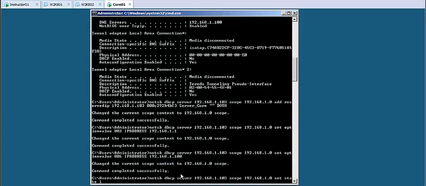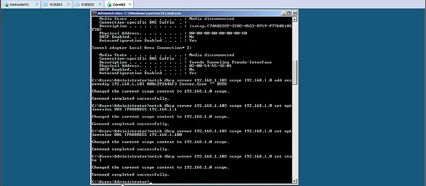The very last thing is activating the scope. This is going to be the netsh dhcp server, the IP address of the core server, using the scope address and set state 1. Hit enter, and the command completed successfully.